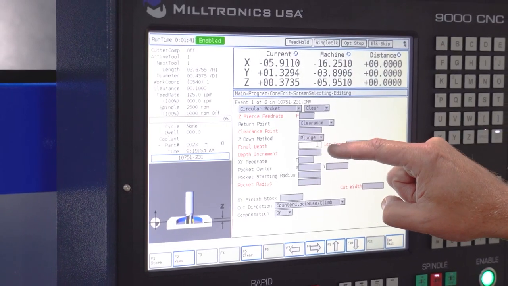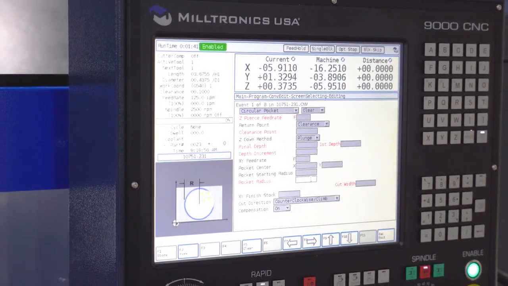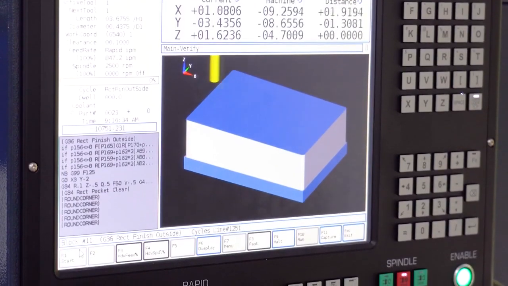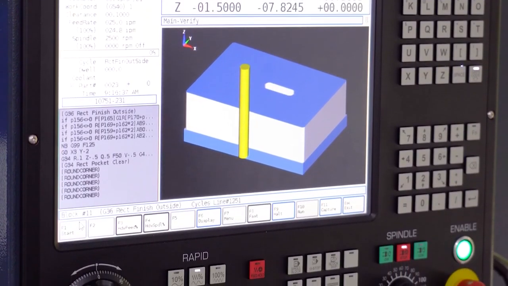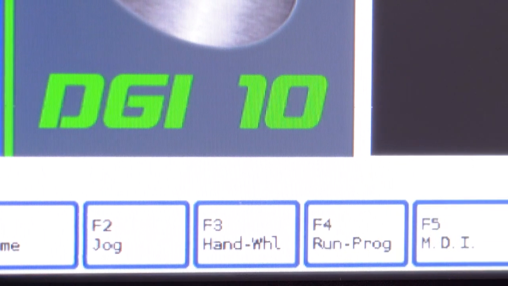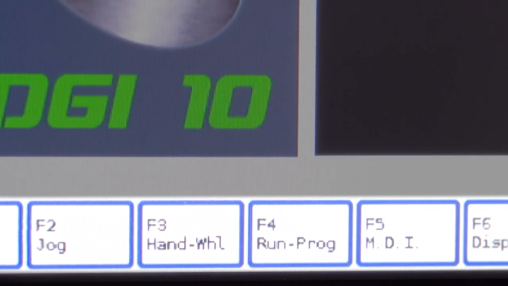This will display pictures to assist you during conversational programming, and it will also show program blocks when a program is running. On the bottom of the screen, you will see a series of F keys. Let's take a look at what some of these do.